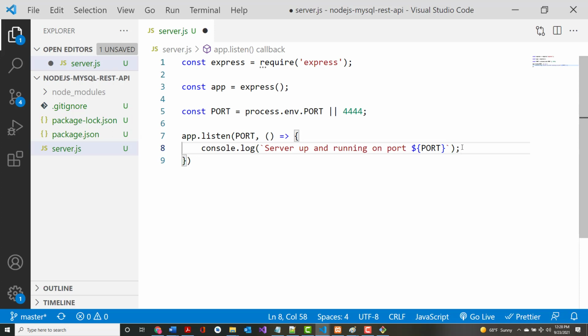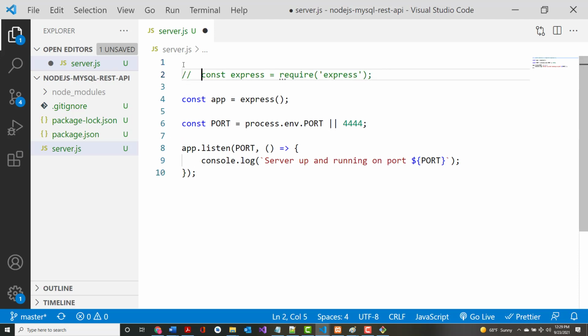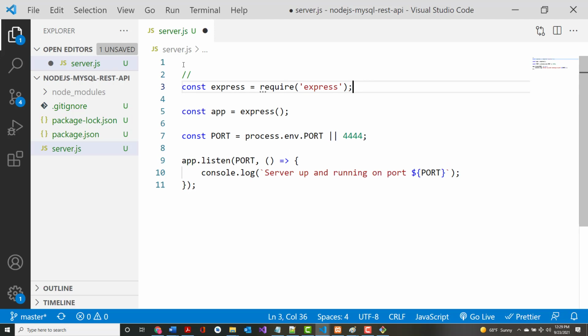Like that, and our semicolon here. All right, I'll give you a second to put that in. And you don't have to do this, but I'll put a comment here that says add npm packages.